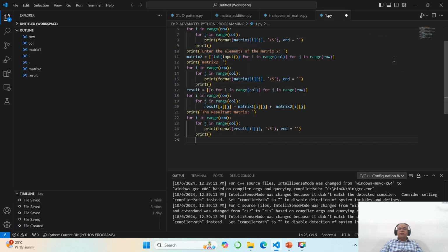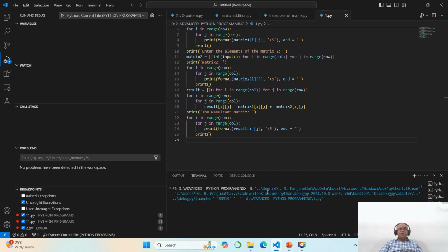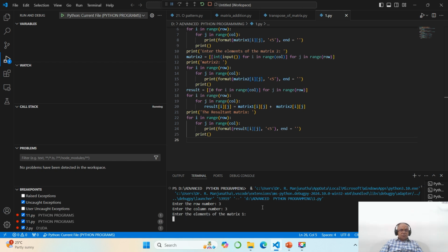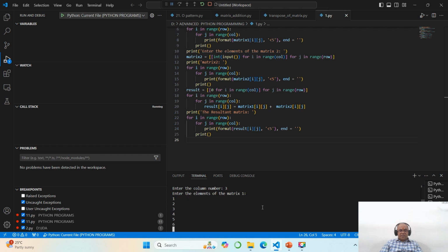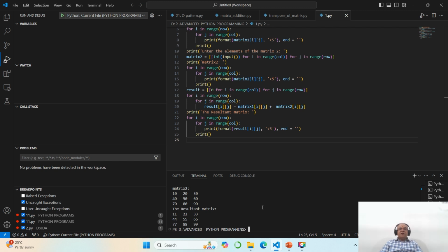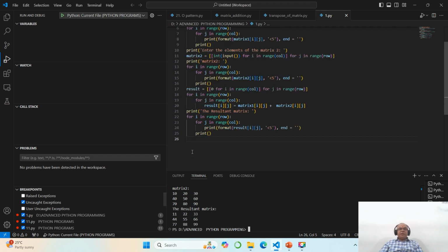How to execute? Go to the Python debugger. So here I want the row number as 3, the column number as 3. So 1, 2, 3, 4, 5, 6, 7, 8, 9. The first element. Now the second element is 10, 20, 30, 40, 50, 60, 70, 80, 90. So this is the resultant matrix. This is how you will be able to execute the program. You will be able to see this in the Python debugger file. Now we go for this.